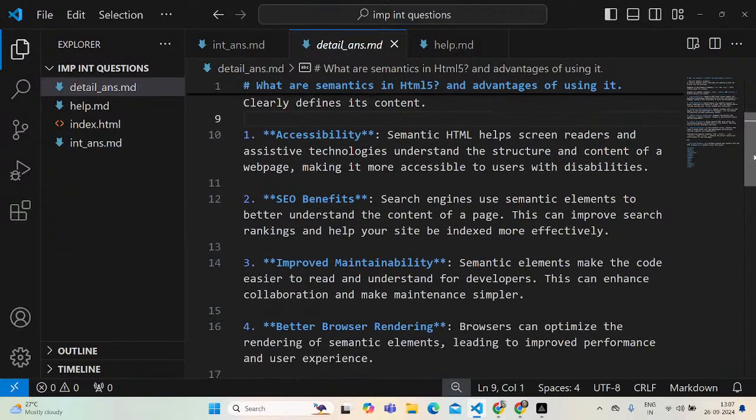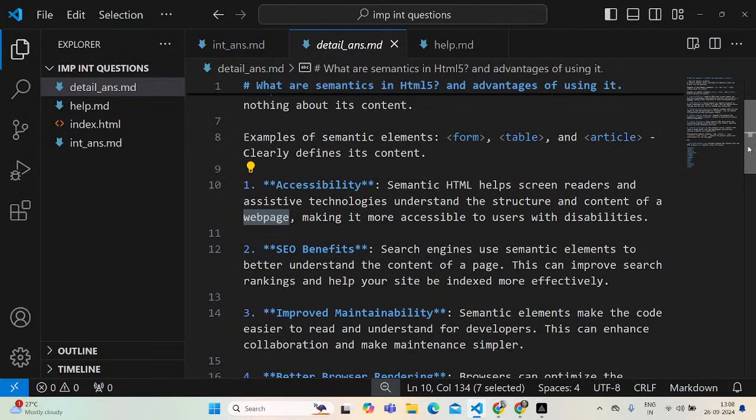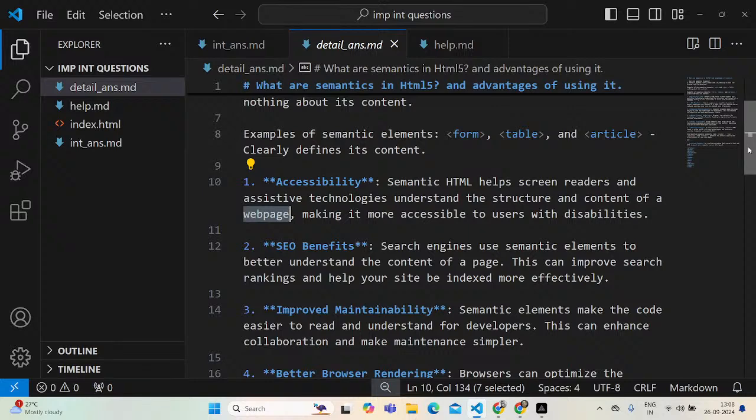So if you want to understand in detail, accessibility, that's a bullet point. Accessibility means screen readers, like the text to speech option. At that time these technologies understand the structure of the content of the web page, so that they can convert the text to speech easily, otherwise it's not possible. So to improve that screen reading capability, we should use semantics in our applications.